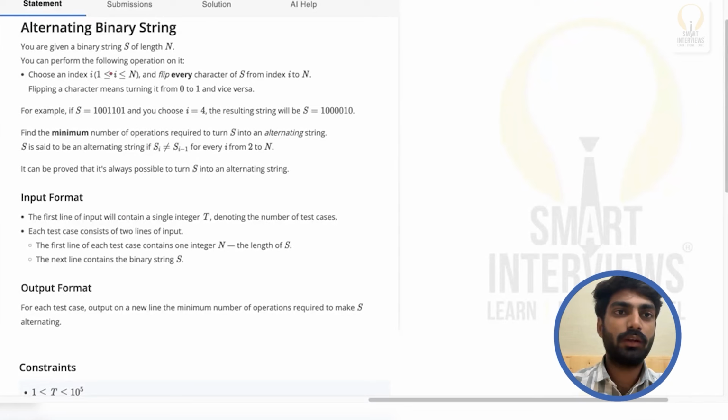Okay, so let's continue with the second one. The second question is alternating binary string. So the question says that you are given a binary string S of length n. You can perform the following operation on it. The operation here is, we can choose an index from 1 till n. This is based on 1 based indexing.